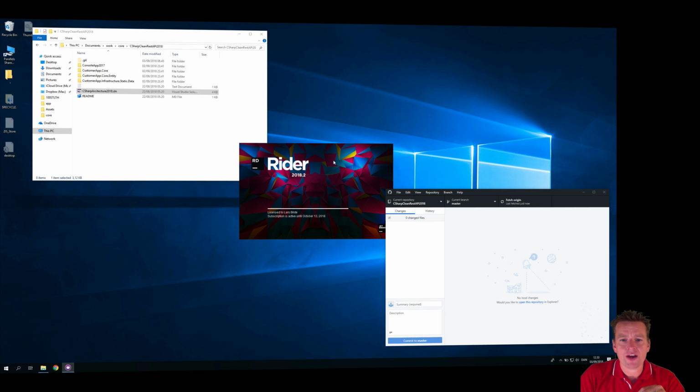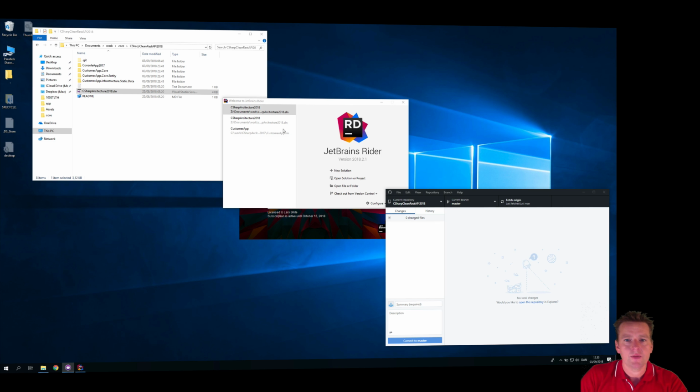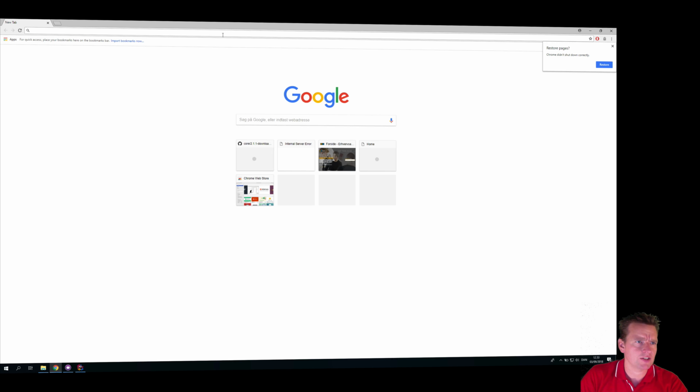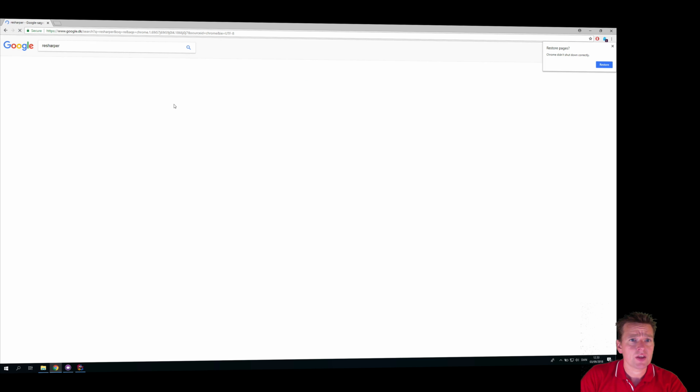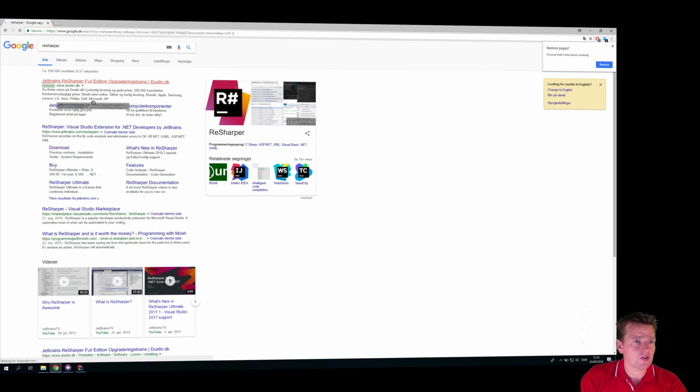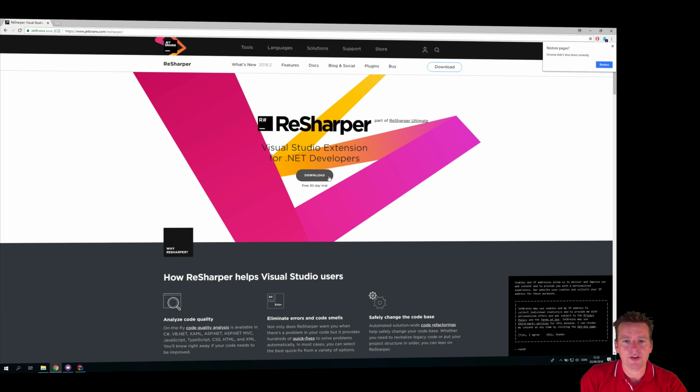So I installed Rider. Now you can get a free student license, so you can go and grab that if you're a student, or else you'll have to pay something for Rider. It's not free. You can also go and get ReSharper instead. Let me try and show you that one, because JetBrains also provide something called ReSharper. And most companies, to be honest, if they don't have Rider, they use ReSharper instead. So let's jump in here. You can go and get ReSharper right here from JetBrains and add that to Visual Studio. And again, it costs money, of course. You can get a free trial, but then it costs money.